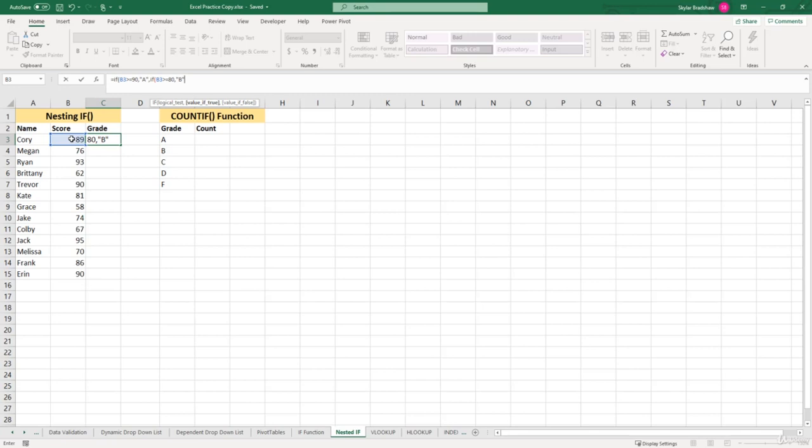So we need to put a comma for the false argument and then type in another IF function. Use the same cell reference. Now we are testing for a C grade, so we can put greater than or equal to anything above 70. We'll get this person a C, comma, another IF function, same cell reference. And now we are testing for a D grade, so greater than or equal to, so let's say anything above 65, but still below 70, will give us a D.